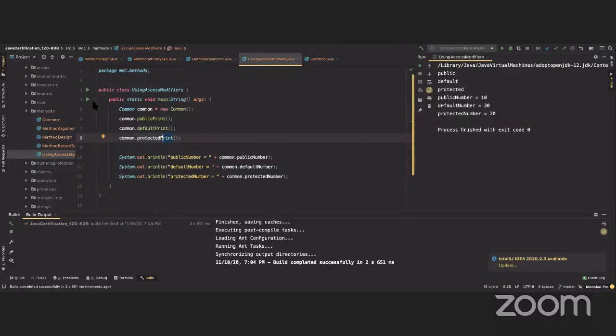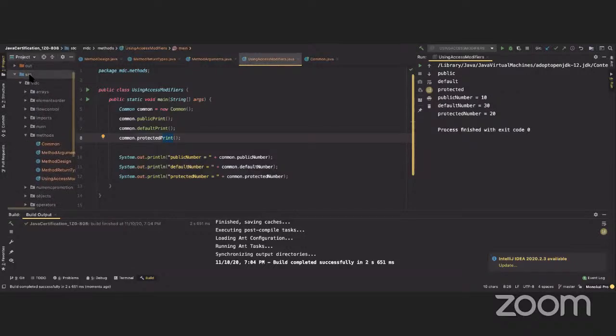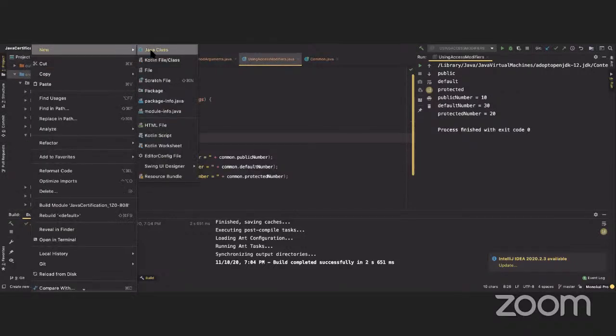Let me create another class here in main. So let me create another package here, a different package.